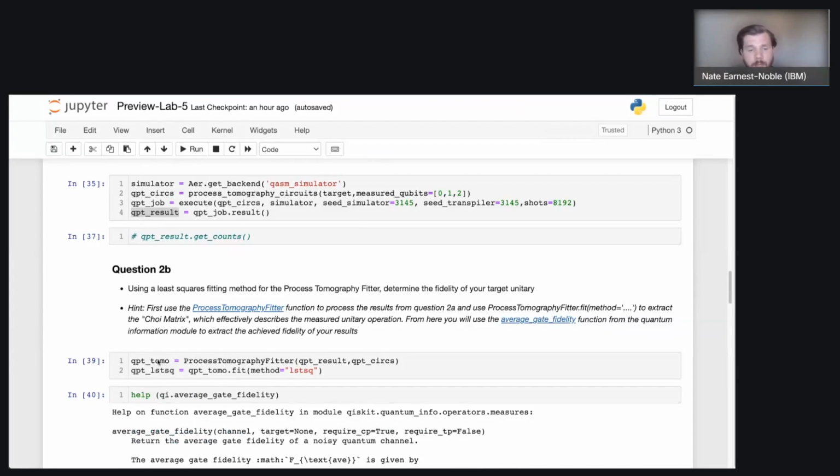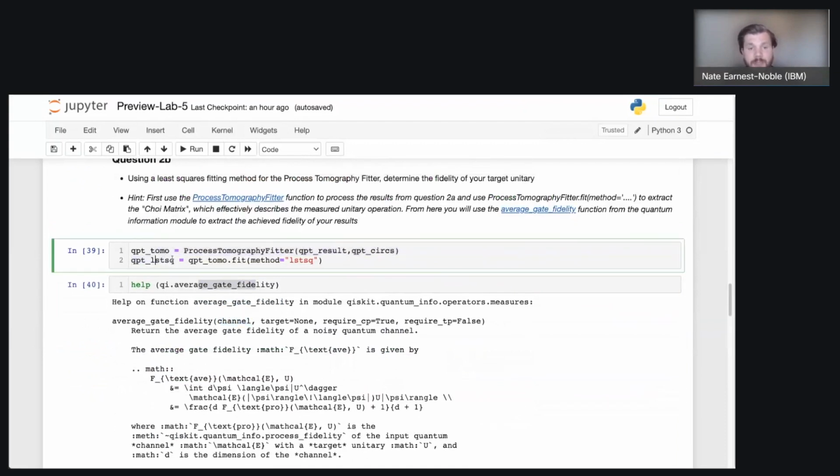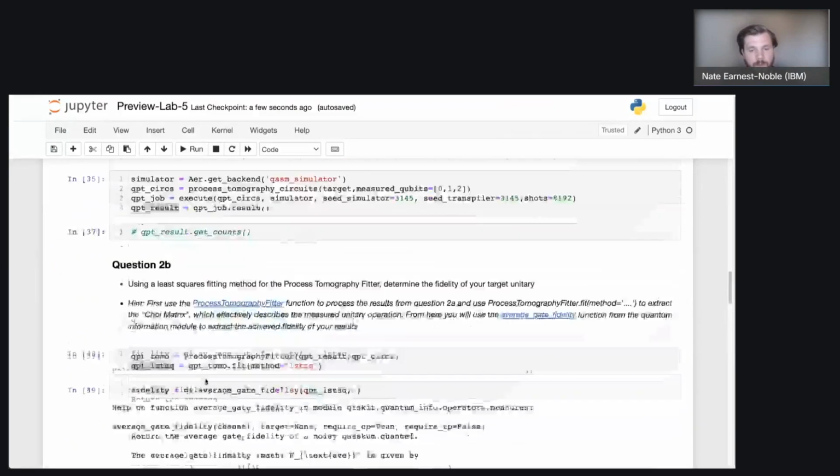Great, so we let this run. This took a little bit to run, but now we get to this help function of the quantum information average gate fidelity. Here you can see that it takes in the channels, so this is going to be the fitted Choi matrix that you have here, and then the target unitary. There are some other aspects here that we can get into if you are interested; I'm happy to answer. But now let's go ahead and say fidelity equals qi dot average gate fidelity. We're going to take the QPT least squares fit, and then we're also going to take the target unitary that we have above.